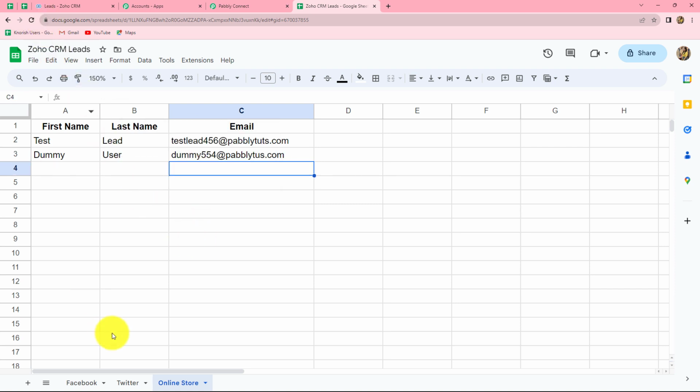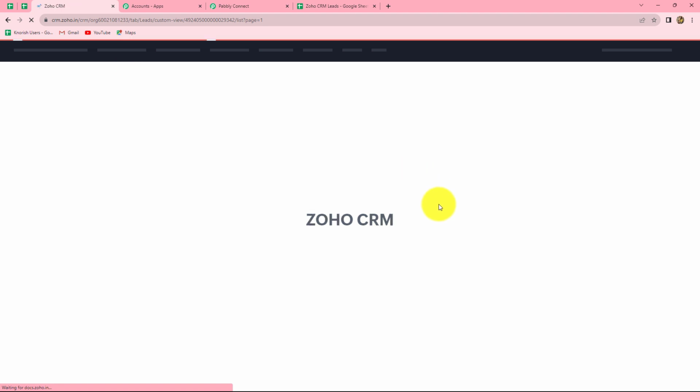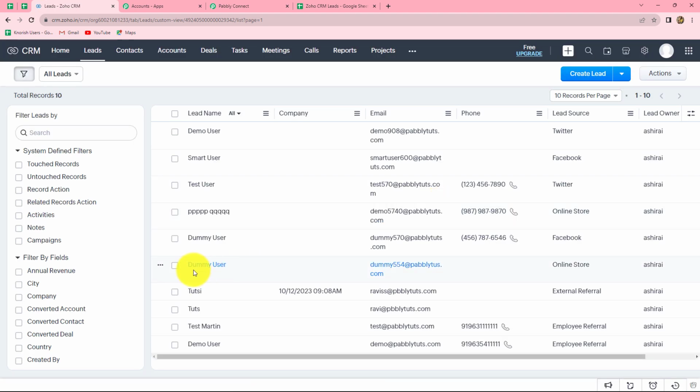Now we will go and check whether a new lead is automatically generated in Zoho CRM with the lead source as online store or not. So here we will refresh the page once again, and yes, a new lead is created over here with the name dummy user, with the same email and the lead source as online store. That means we have successfully created this integration by using Pabbly Connect.